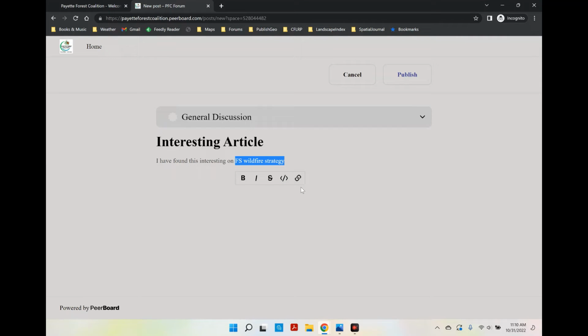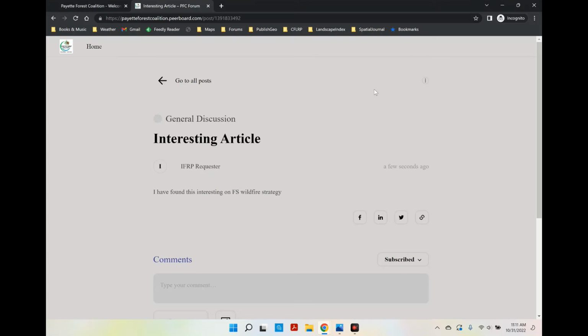But probably the most useful is that in this case, if you have an article that you would like to post, you can just insert the link, and then the link will automatically be inserted and the text highlighted accordingly. Then when you're done, you publish the article, and it goes back to the list of current topics.